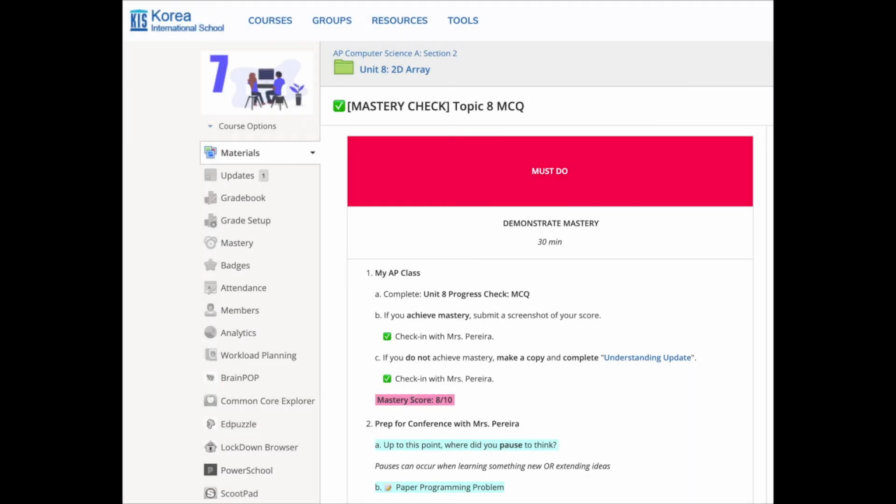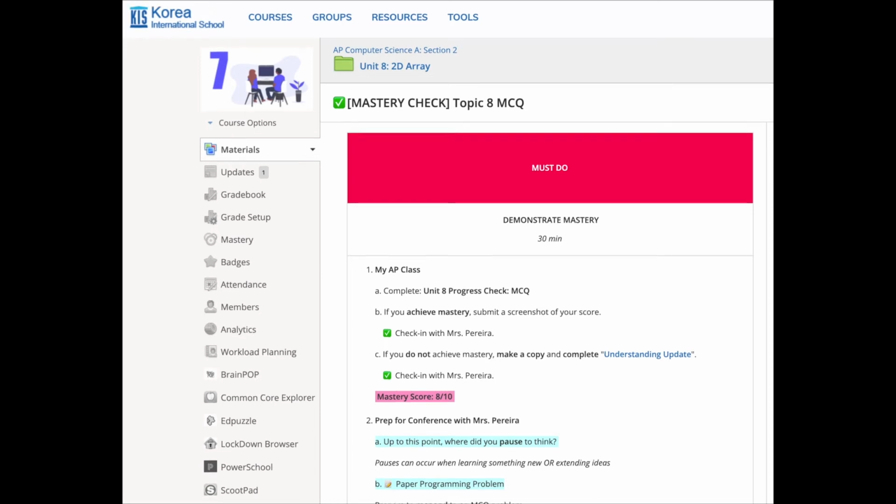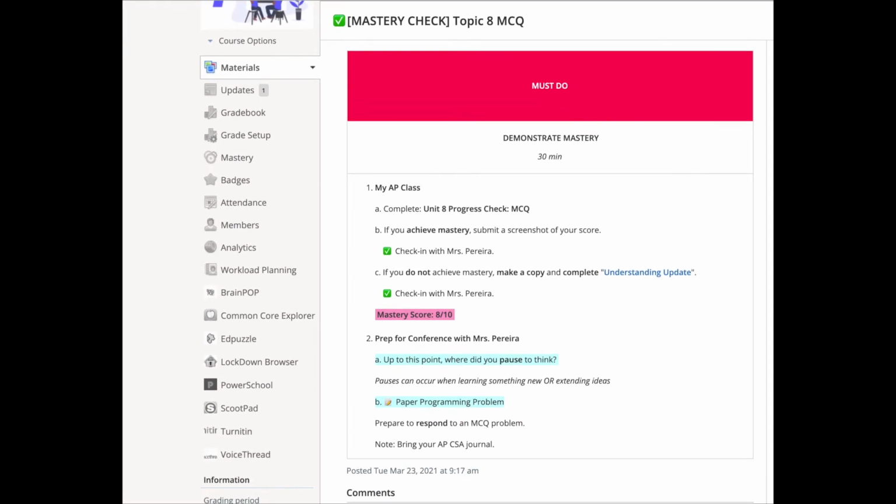Students then go through mastery checks. I select the progress checks from my AP Classroom for them to complete. Once they complete it, they have to prepare to conference with me.